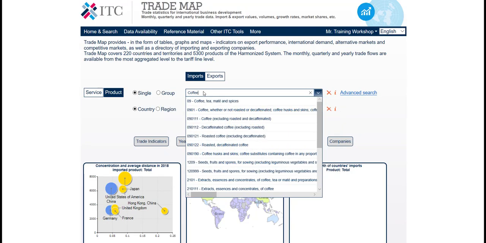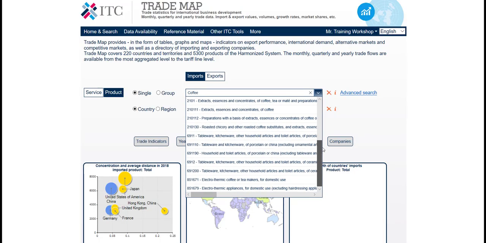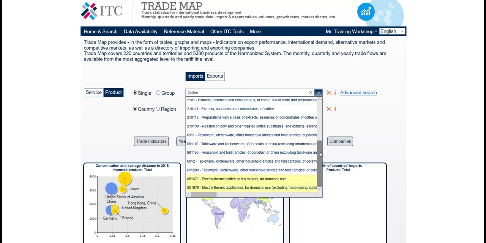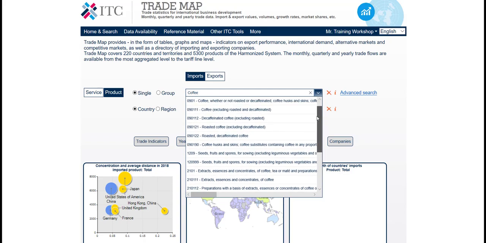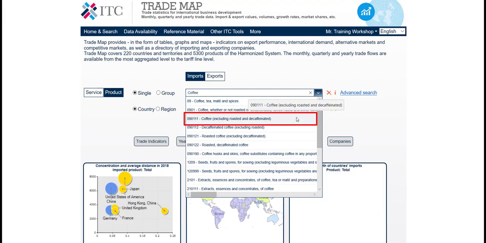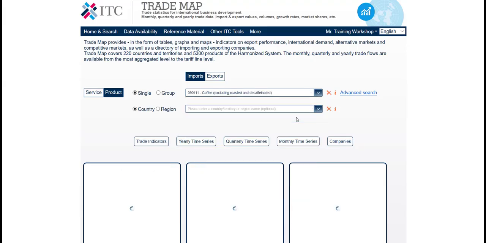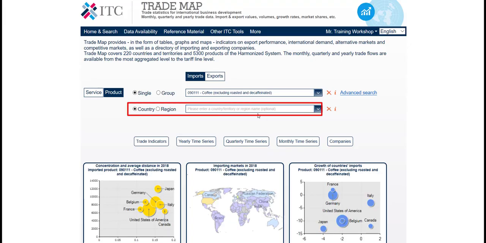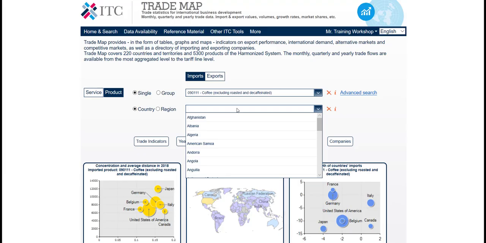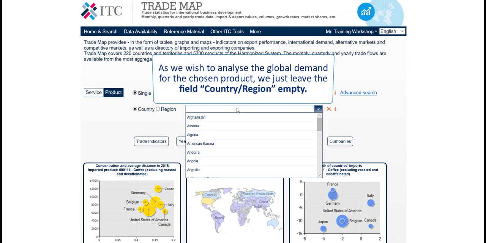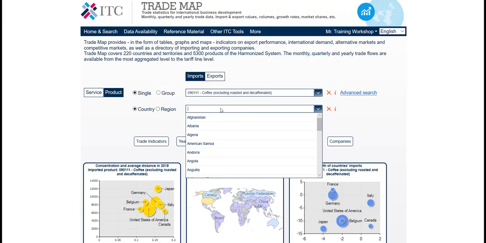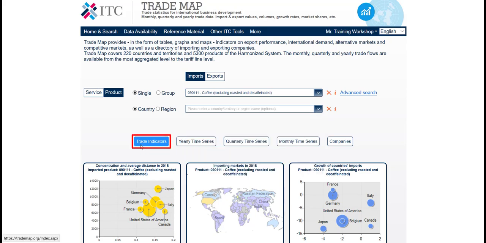On the screen, you see that there are different types of code that refer to coffee, those that start with 09, others beginning with 12 or 21, and finally some that start with 649 and 85. Once having selected the right code, in this case the 6-digit code 090111, coffee, excluding roasted and decaffeinated, we can move to the country field. As we don't want to have data for one specific country, but rather wish to analyze the global demand for the chosen product, we just leave the field Country Region empty and click on the Trade Indicators button to get a table which includes all countries.